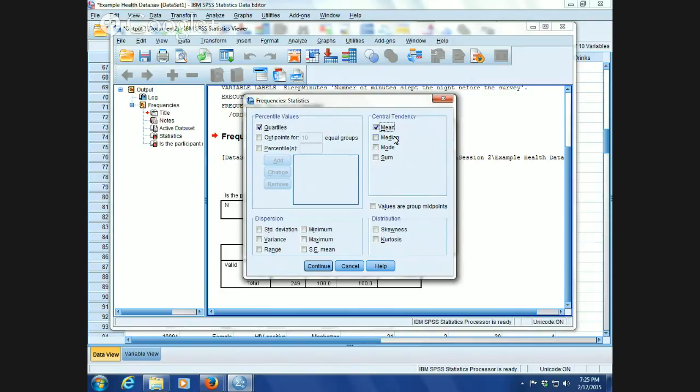We can ask for a mean, a median. We could ask for the mode. We can also ask for the standard deviation, which we haven't talked a lot about yet, the minimum and the maximum. Eventually in the semester, we'll get more into skewness, in which case we could ask for a skewness statistic. So I'm just going to go ahead and click Continue in this case. You can really play around with this menu and ask for a bunch of different things.